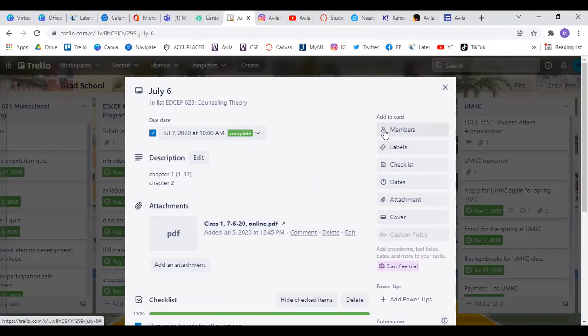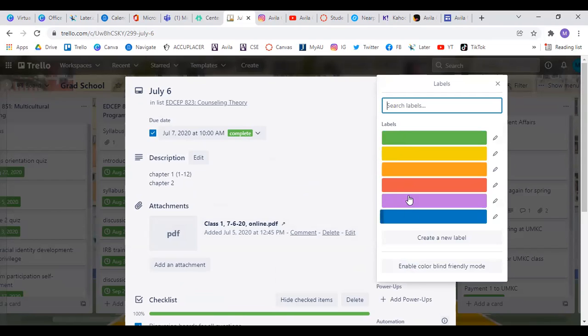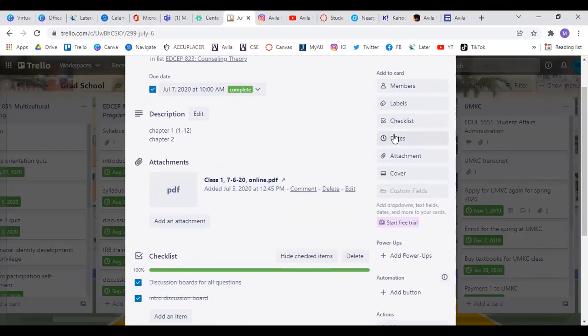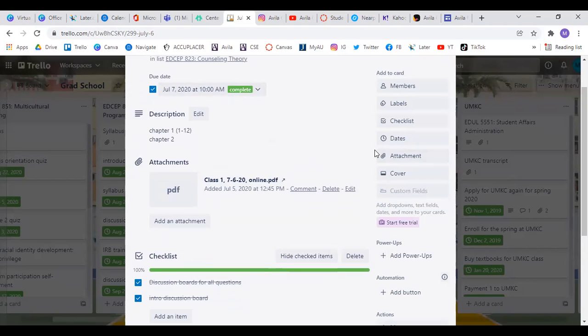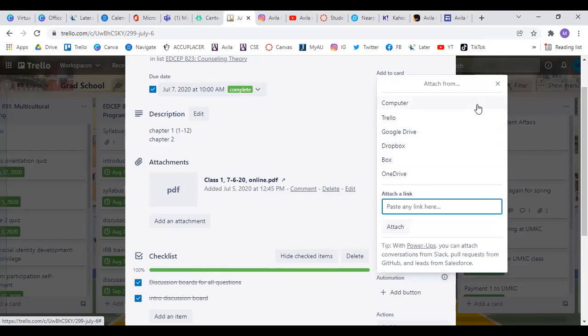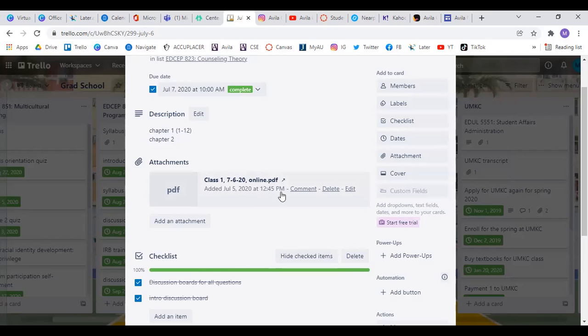Add people to your team, add members to the team. You can add labels, that's when the color coding comes into play. You can add a purpose or a meaning for each color and color code it. You can add in the due date. You just pick the time and the date, and then that'll send you a reminder when it's due. You can add an attachment. So this is a PDF that was here.